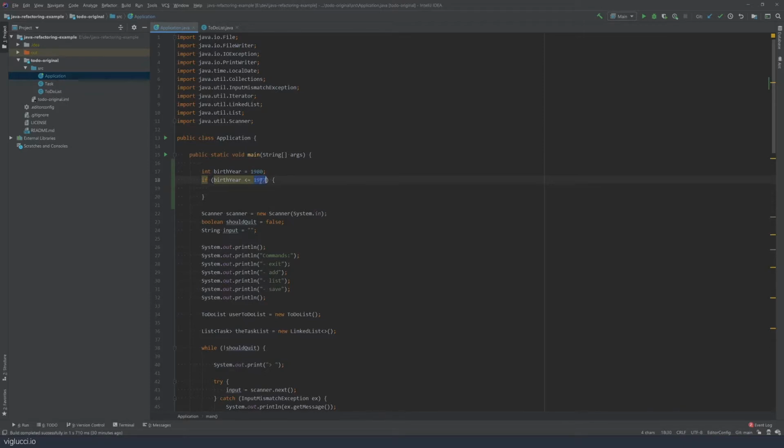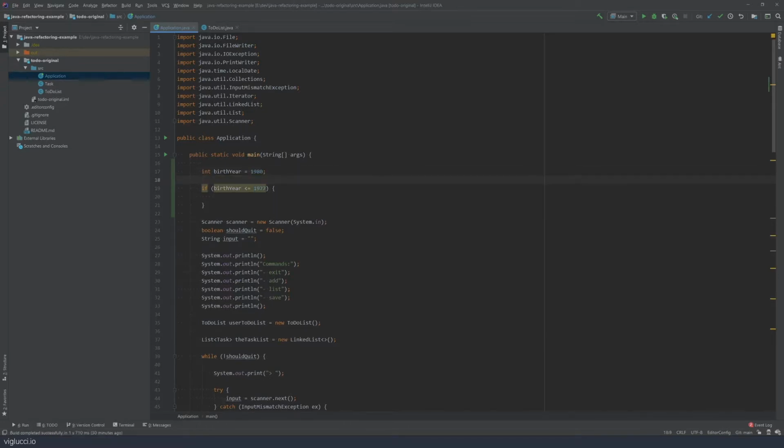The reason we say it's a magic number is because coming into this code base, we don't really know why we're evaluating the value birthYear against 1977. So to fix this and to clean it up, we would assign this to a variable. So we could say int minBirthYear equals 1977, and then we could reference that value here.